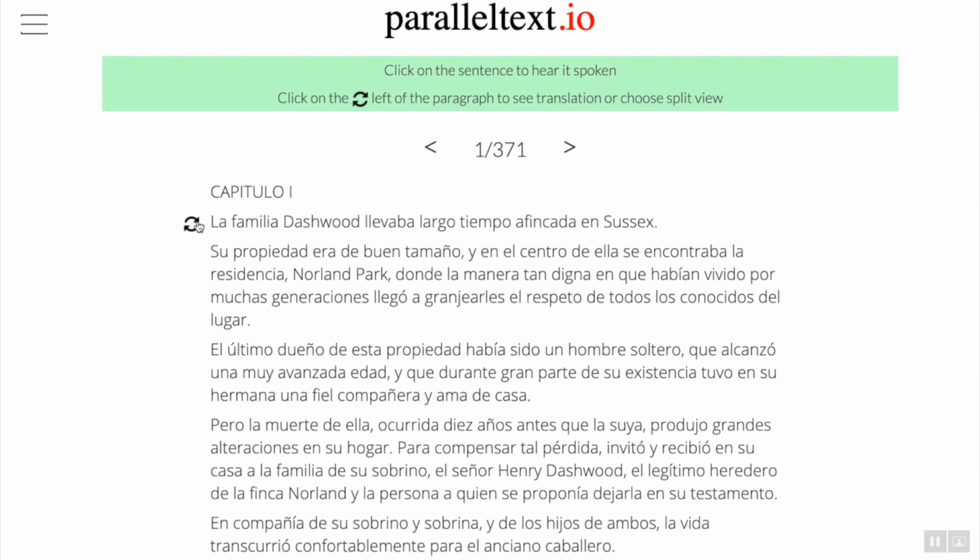You'll be able to check your translation by clicking on the arrows at the left of each paragraph, or hear the sentence spoken by clicking on the sentence.